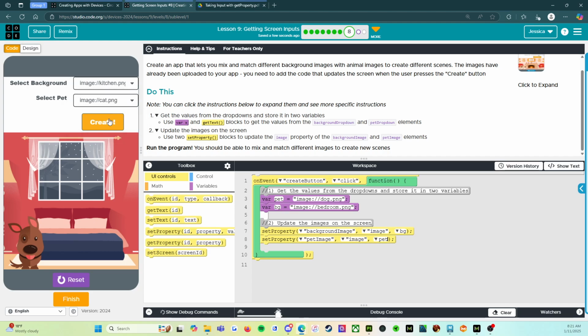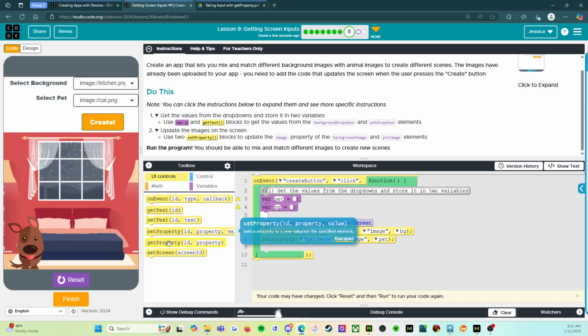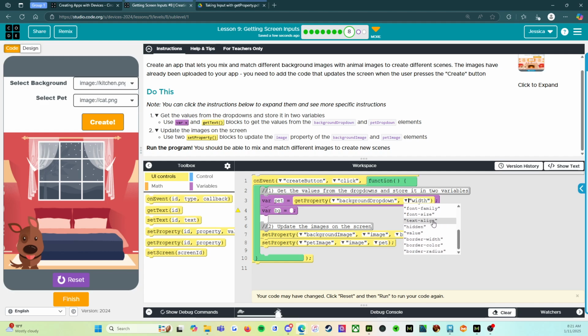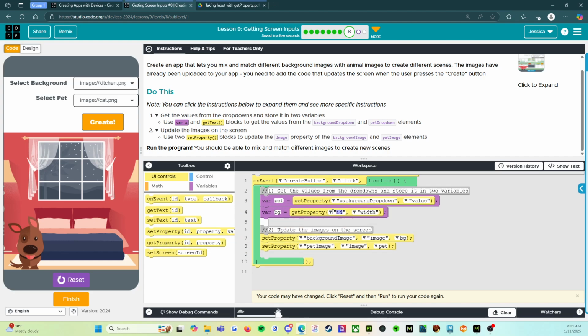Okay, clearly we are having an issue, so let's figure it out. Set property. Oh, I know why. All right, let's get rid of those. We need to get the property. There we go. So background image, we're going to say value. Were you guys all screaming at the screen? Like, no, you idiot, that's not what you're supposed to do. Hopefully you were. All right, get property.